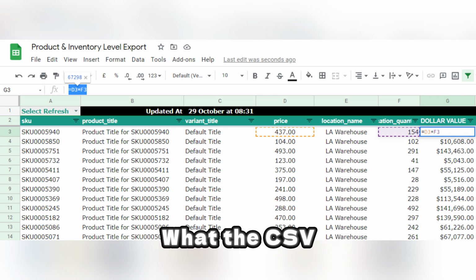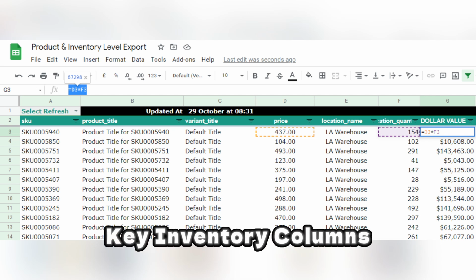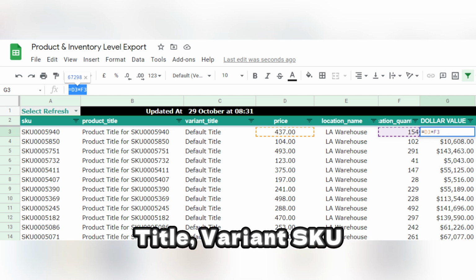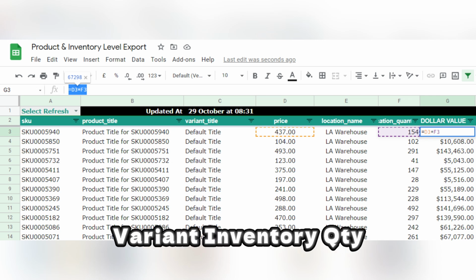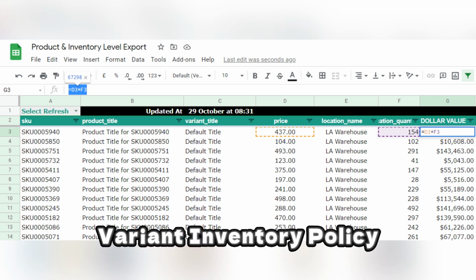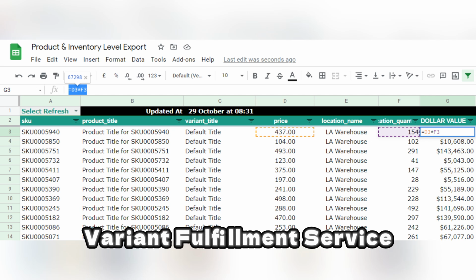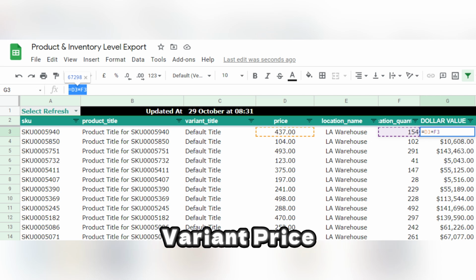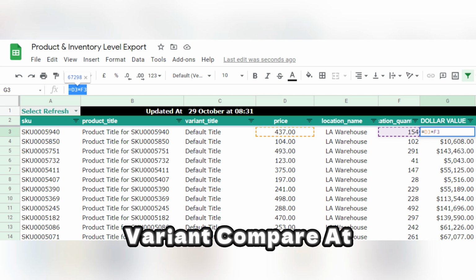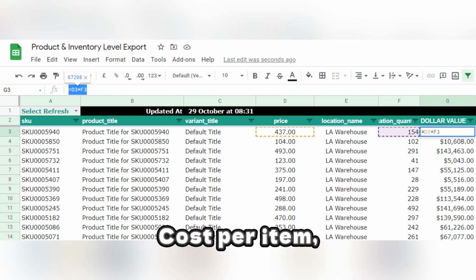What the CSV contains: key inventory columns, handle, title, variant, SKU, variant inventory quantity, variant inventory policy, variant fulfillment service, variant price, variant compare at price, cost per item, etc.